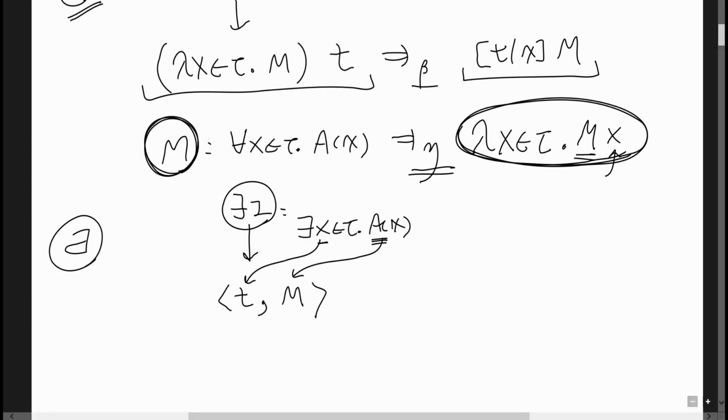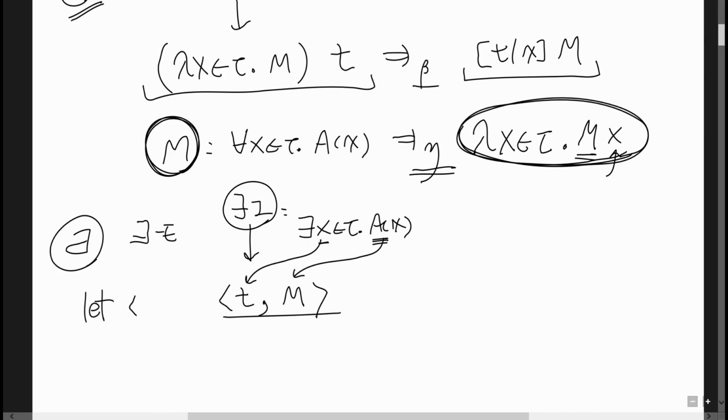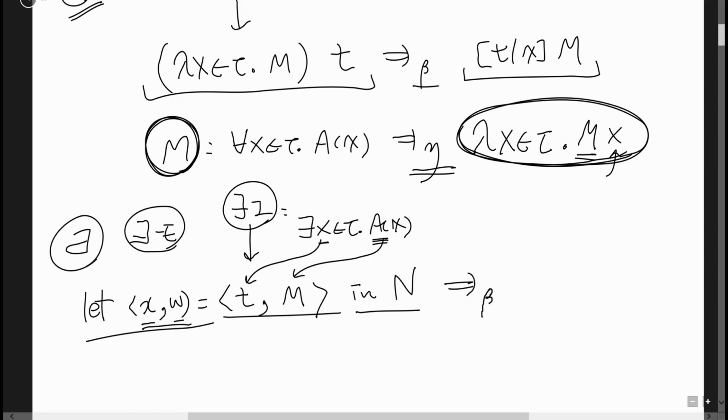And what about the existential elimination rule? It is the let binding. So let's assume that from this proof term, we have witness X and proof W. And we don't know what they are, so we just use variables. And then we proceed to compute another proof term N. So this let binding comes from the existential elimination rule. And the question is, how can we beta reduce it?